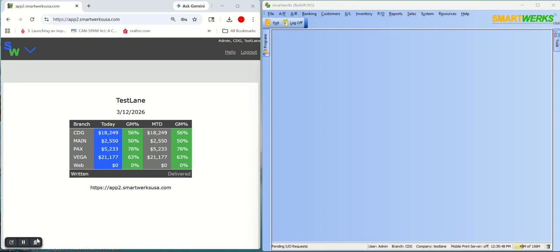This is just a short overview of the functions of Smartworks and how it can help you run your business. Two of the major things that you need to know in your business are what your stock levels are and what your sales are. All right, so we're going to look at this.